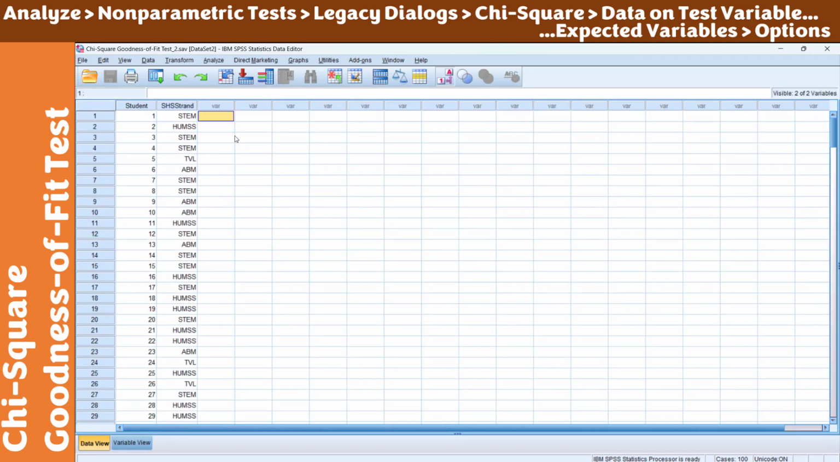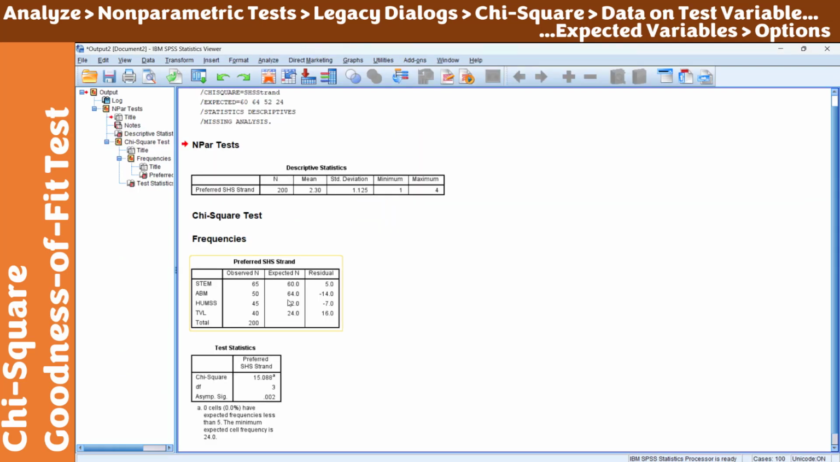Meaning, by the way, your STEM is 1, right? You can click this button and you would see that your STEM is 1. Your 2 is your ABM, your 3 is UMS, and your 4 is TVL. When we count STEM here manually, it should return the same value of 65. So 50 chose ABM, 45 chose UMS, 40 chose TVL. These are the observed values.